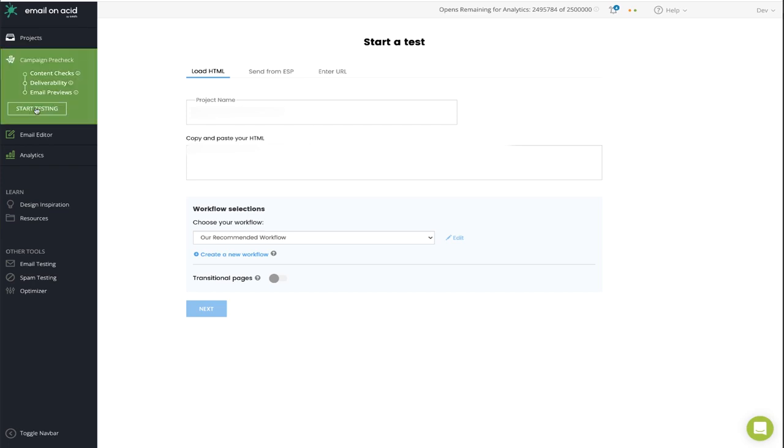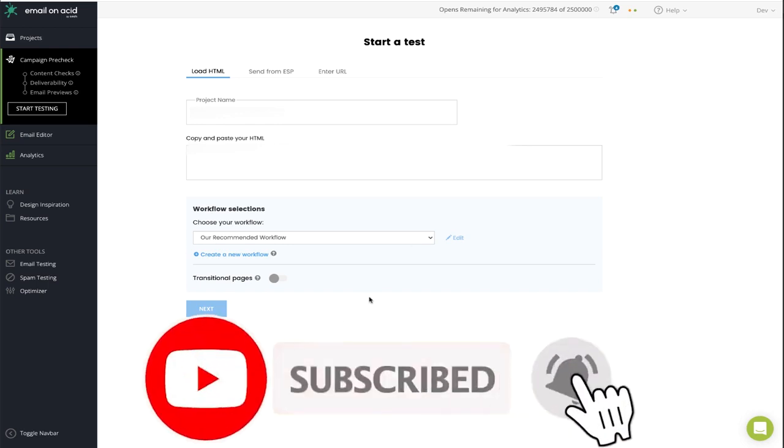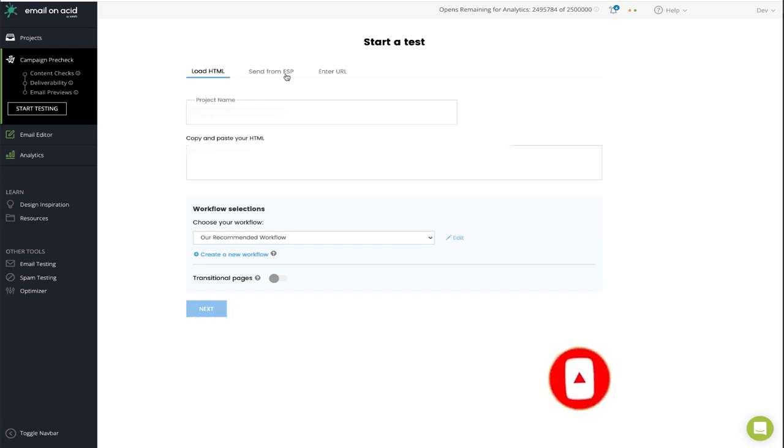So the first little bit I'm going to go through with you is here, which is called campaign pre-check. With this, you just have to hit start check-in, and then you get to this page. Once you get to this page, it'll tell you whether to load your HTML, enter a URL, or send this. In our case, we will just need to paste it in there. Once that's done, we are going to hit next.